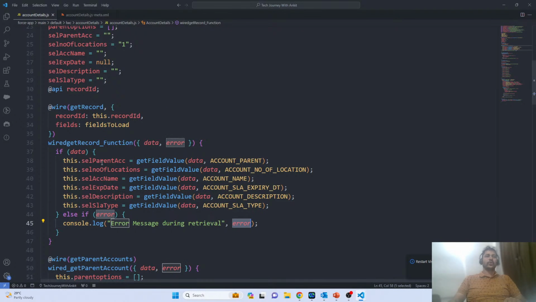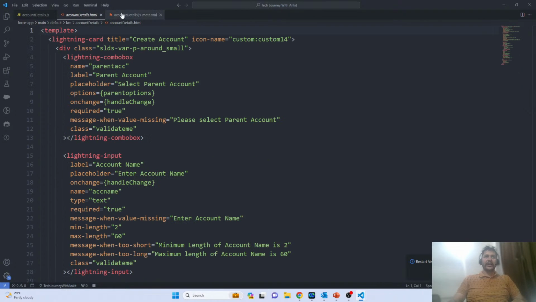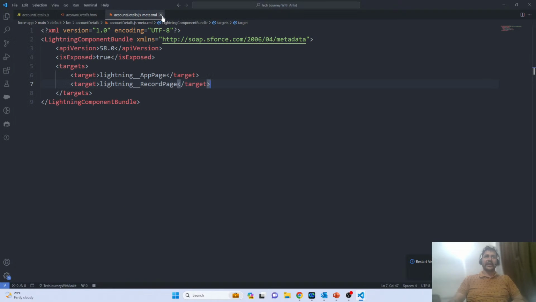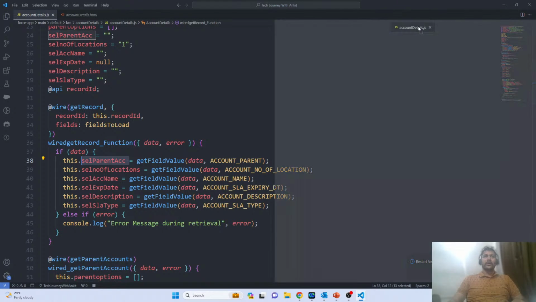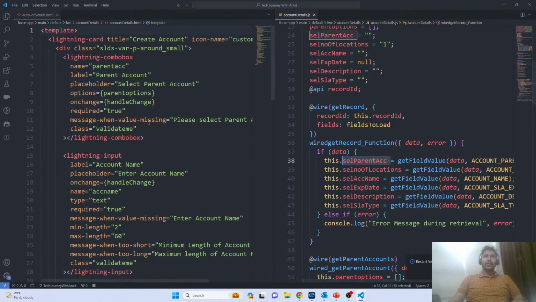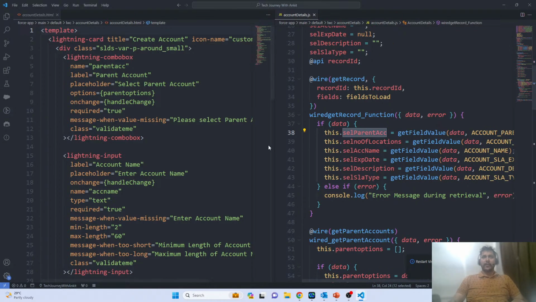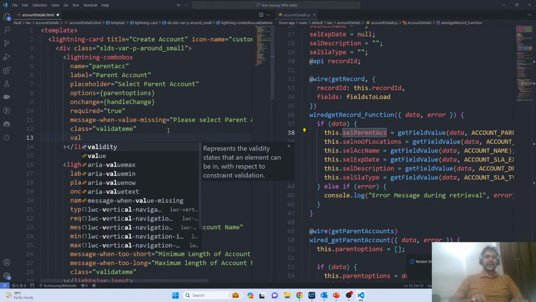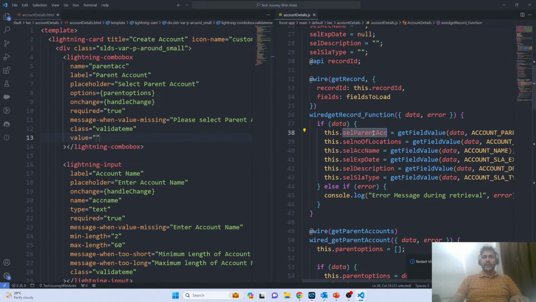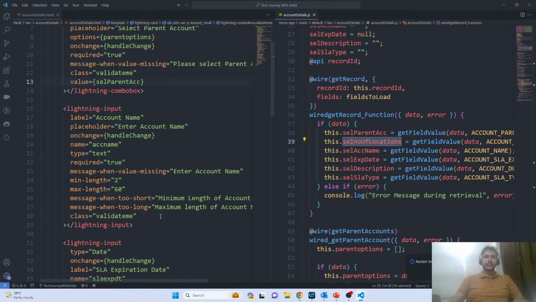Now the next thing that we have to do here is whatever the value that we are populating, we have to display that value on the UI. So for that we have to navigate to the HTML file, because HTML file will only take care of the UI part. So what we have to do here is, in the HTML file we have to go and use the value attribute, because whatever the value that we are getting from the backend, we have to display that value. So I'm adding one more attribute here, that is the value attribute, and in this value attribute we will display all the values. So here I am putting the selected parent account.